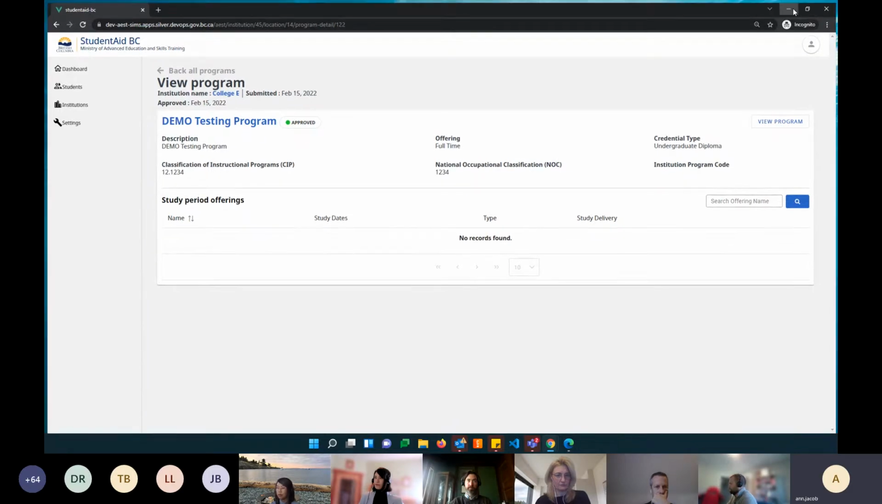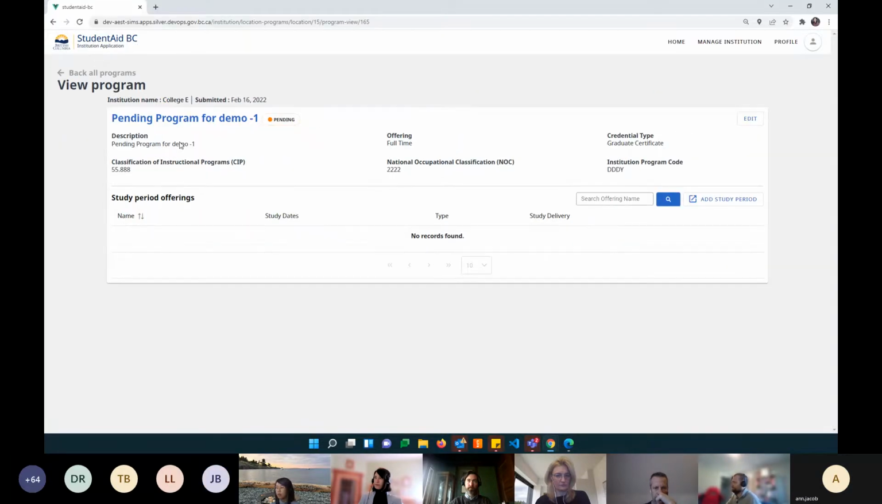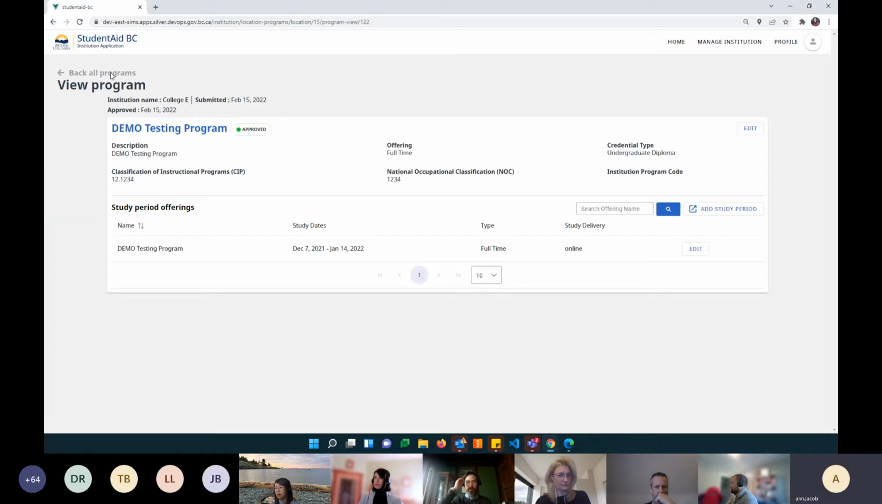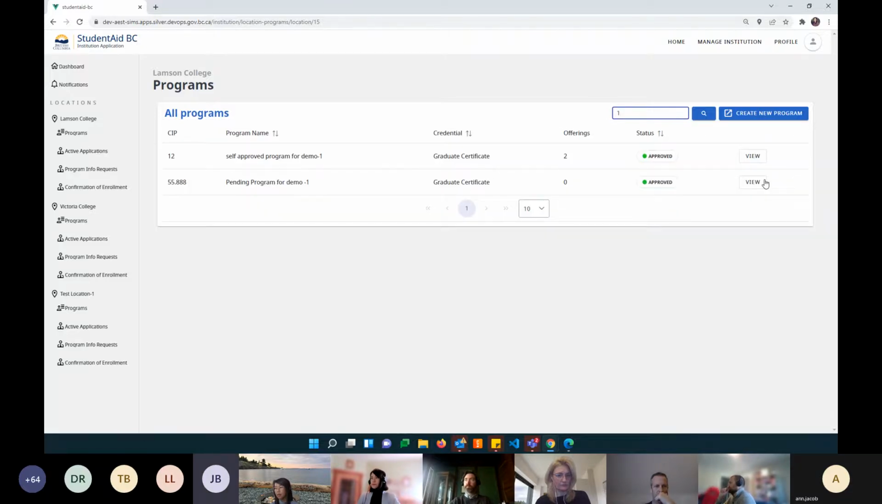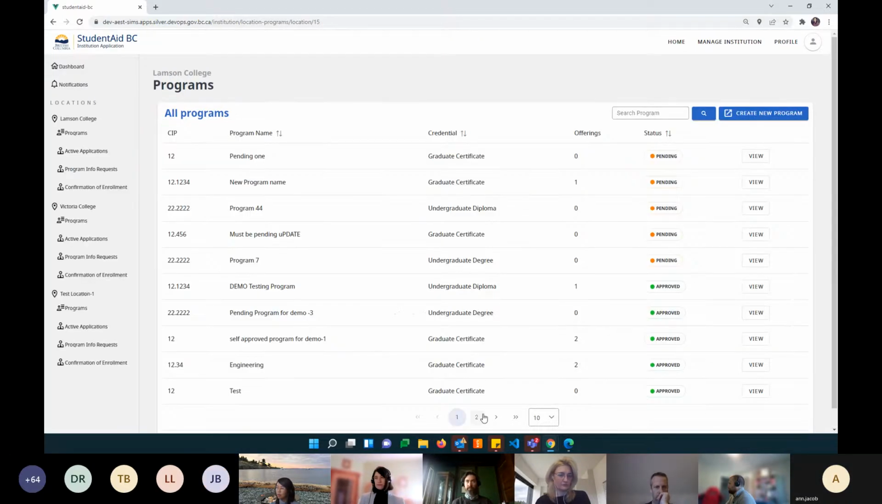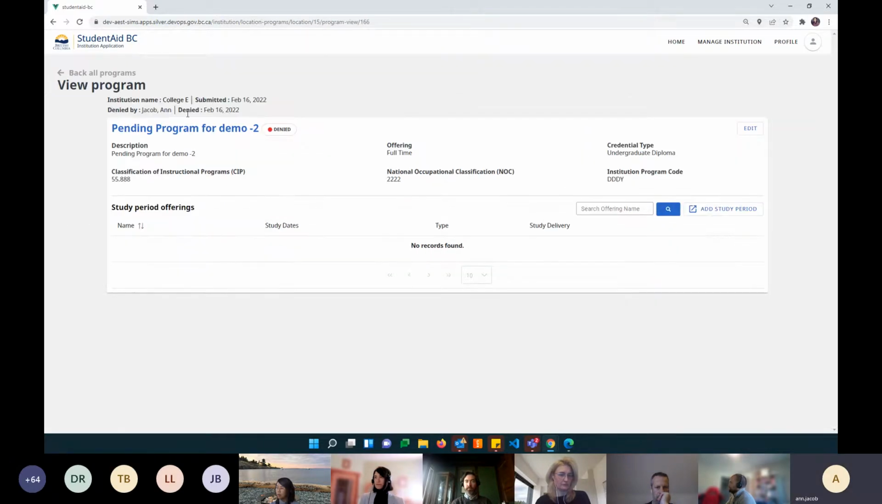Now going back to the institution profile. So just taking an approved program. So this is how it will look on the institution side. They will be having the information: it was approved by the ministry, with name, approved date, and effective end date. And the client will have this information, like declined by and declined on. Yeah, that's it.